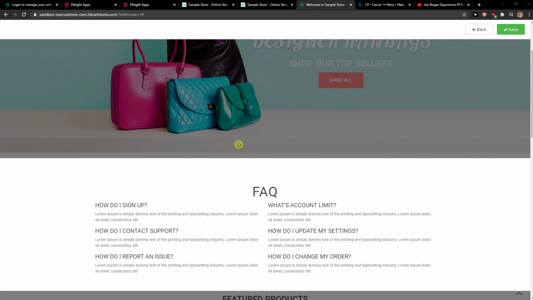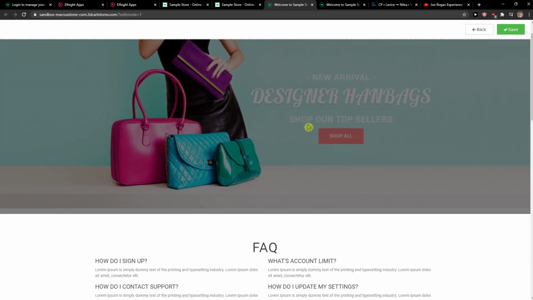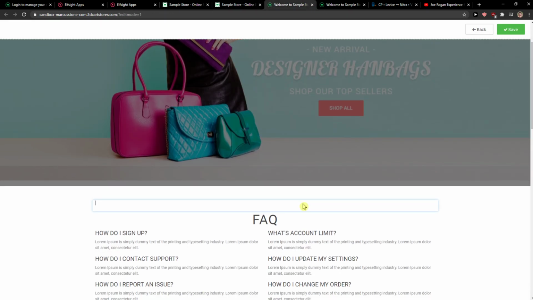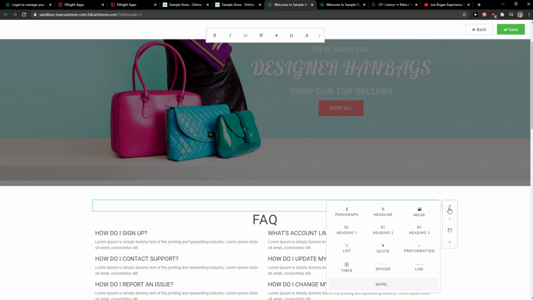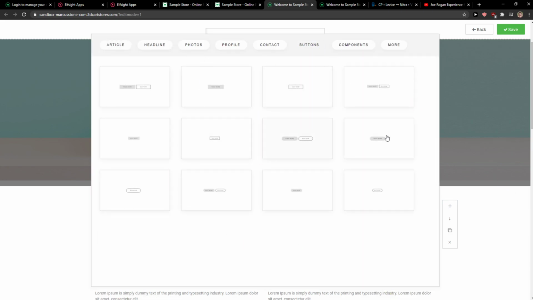In this video I will show you a simple way how you can add buttons in 3dcart. So when you launch Page Editor, you simply want to click plus, more, and buttons. You have options to choose multiple buttons from 3dcart.